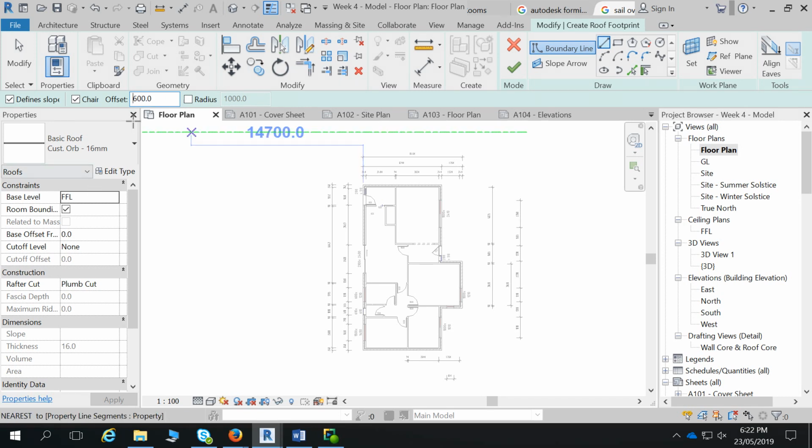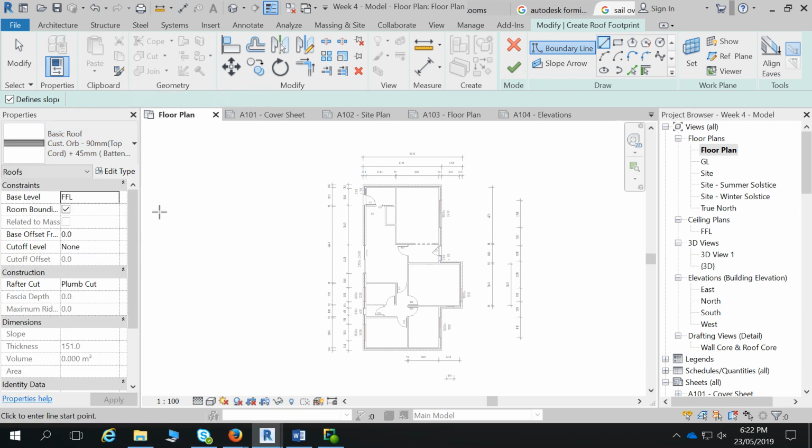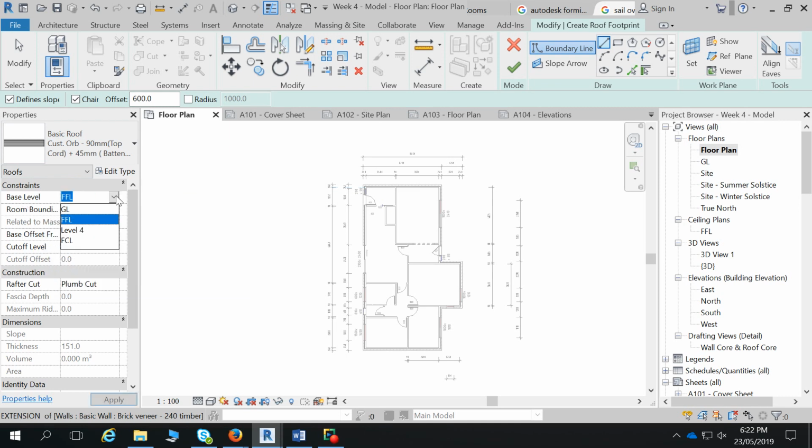There's other things to check in the options. So the type of roof we're going to choose in this project tonight is the custom orb 90mm top chord, 45mm batten and 16mm color bond roof. The other issue with this file, it's not really an issue, it's a good thing to double check, is just make sure you're drawing your roof on the ceiling level and not your ground level. You can move it after if you do it. I do it all the time at work.